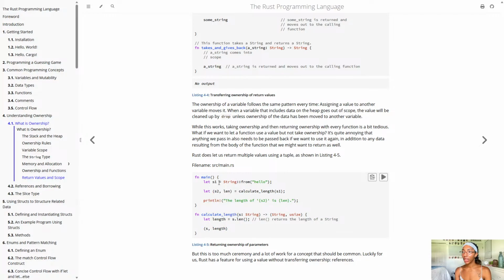We're going to the main function, let s1 bound to String::from hello. So we have another string, well, we have the string within that parameter. And then let s2 and then len equal calculate length, which is our calculate length, which is s1, which is hello. And we're destructuring.